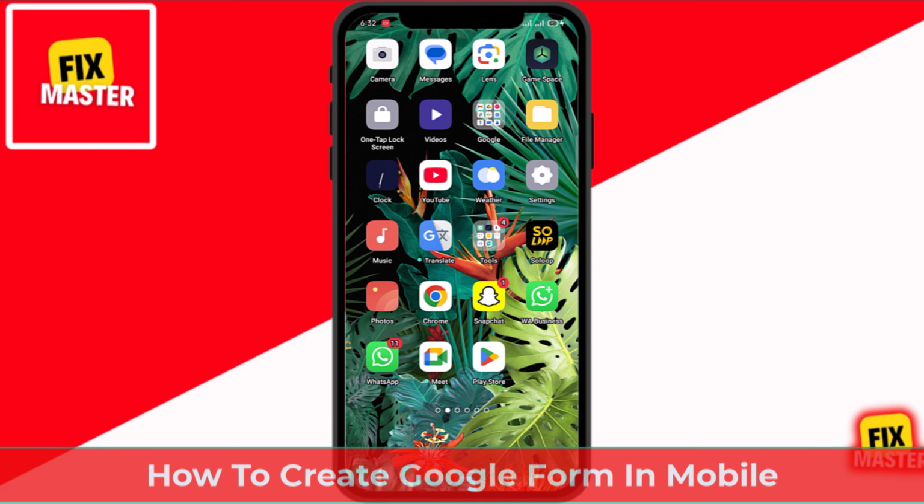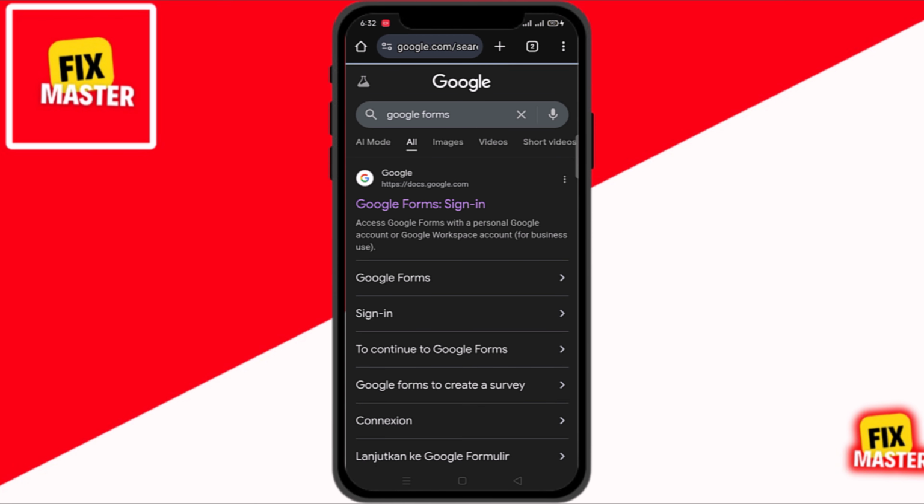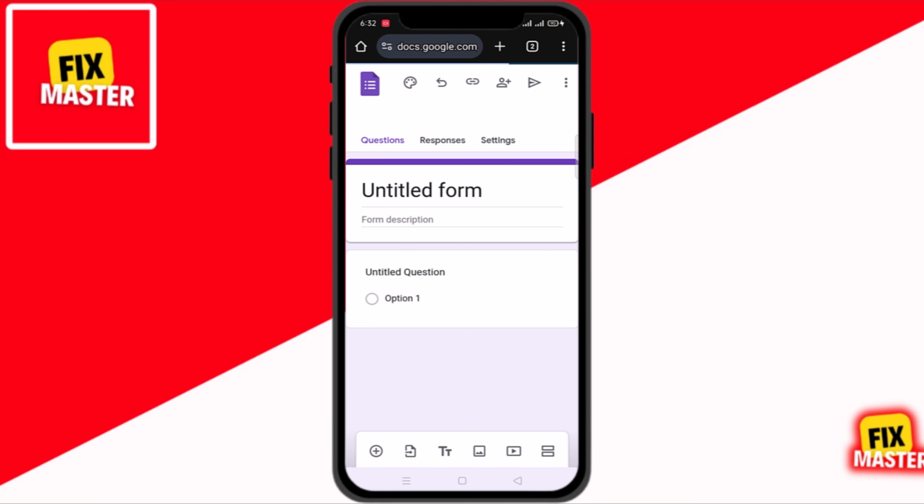In this example, I'll be using Google Chrome. Start by typing Google Forms into the search bar, and then click the first link that appears, the one highlighted here. Once the page opens, choose Go to Forms.